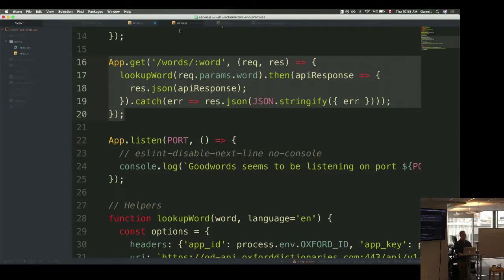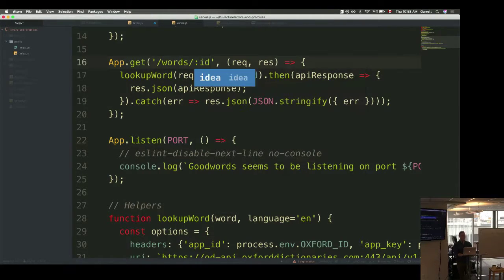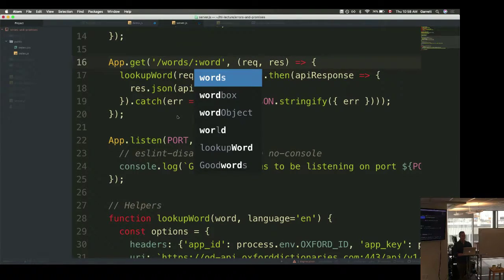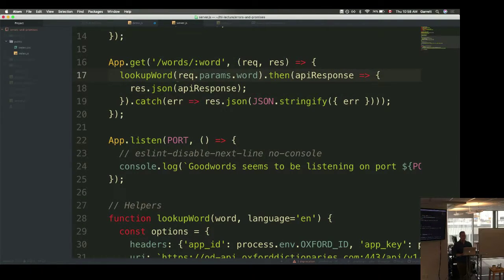Here's the part we're interested in, right? Instead of an ID like we're used to, I just had word. So that means this shows up in req.params.word. I have this function lookupWord. I call .then on it. What does that tell me about what this function does? It's a promise. More importantly, it returns a promise.